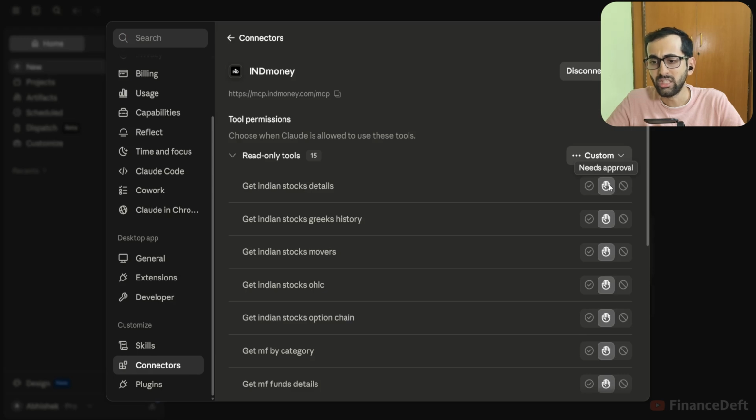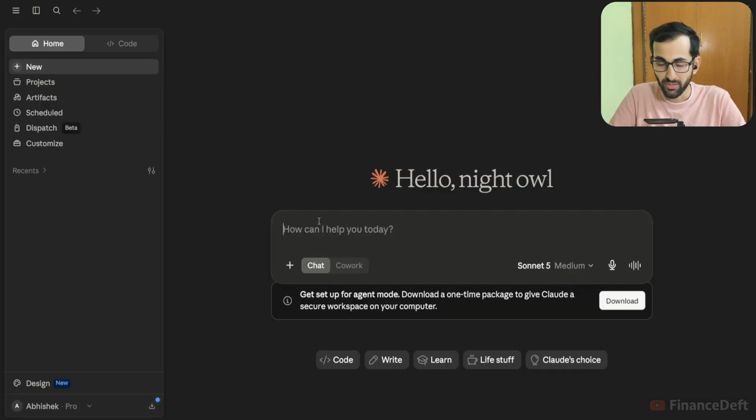So you can come here. As you can see, these are read-only tools. Claude cannot execute trades on your behalf, so you don't have to worry. Now close this settings. The INDmoney MCP is set.